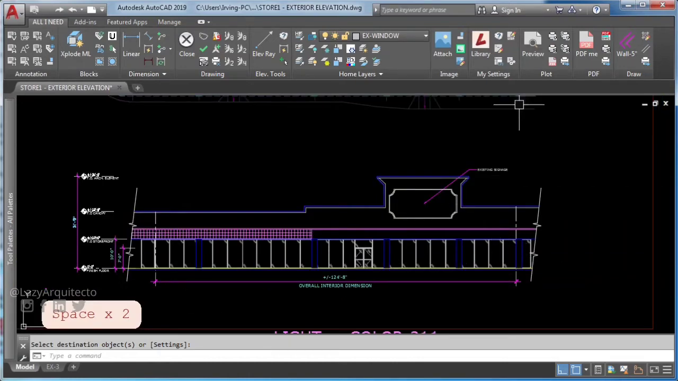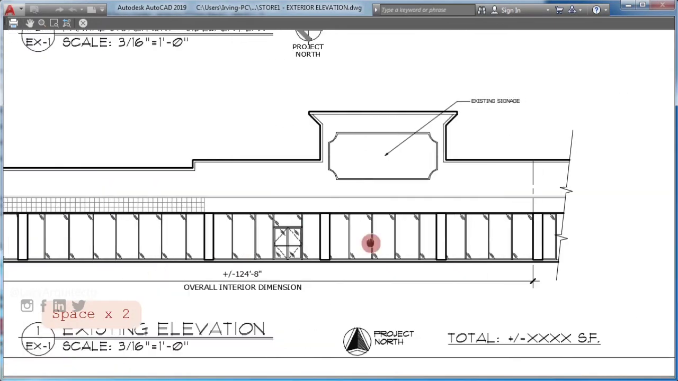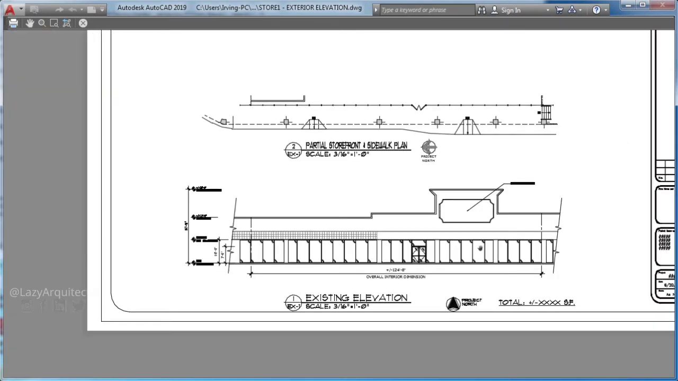I'm gonna share with you the techniques I use to draw 2D elevations in AutoCAD, and here are my AutoCAD tips.